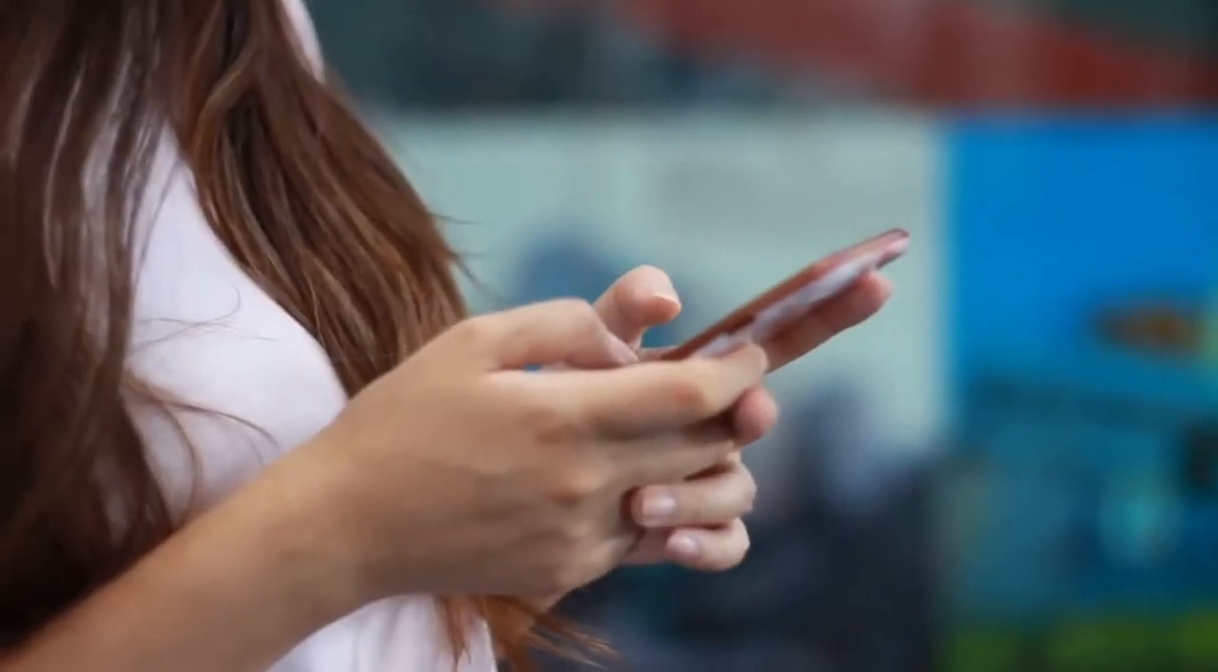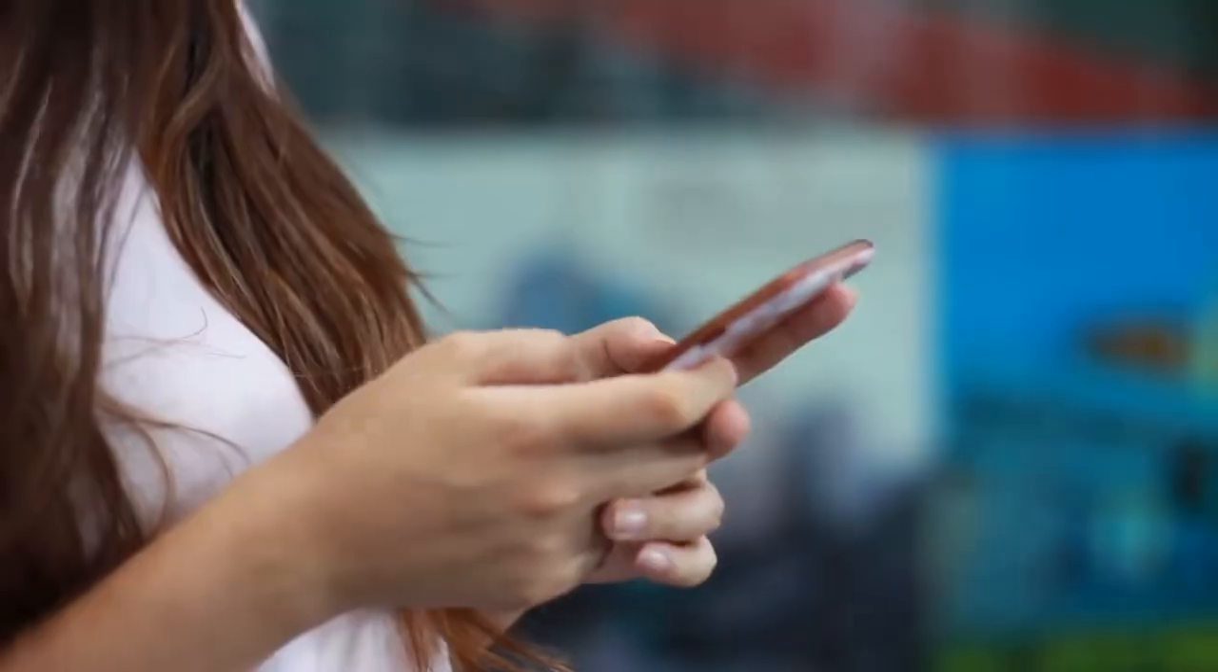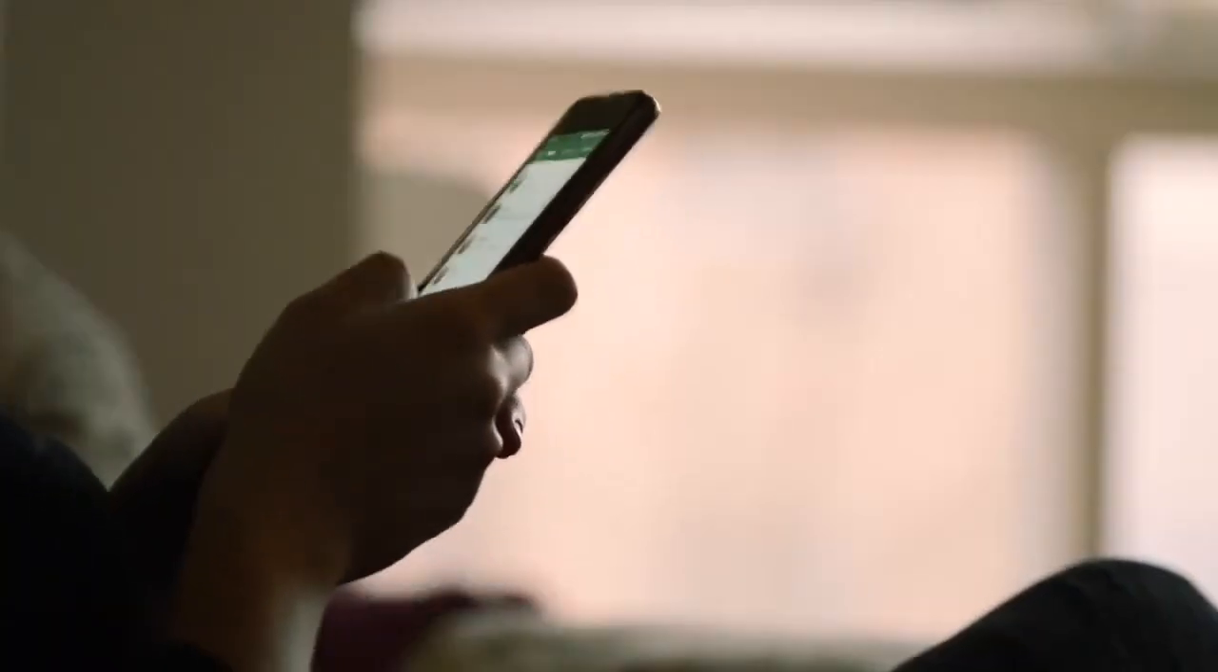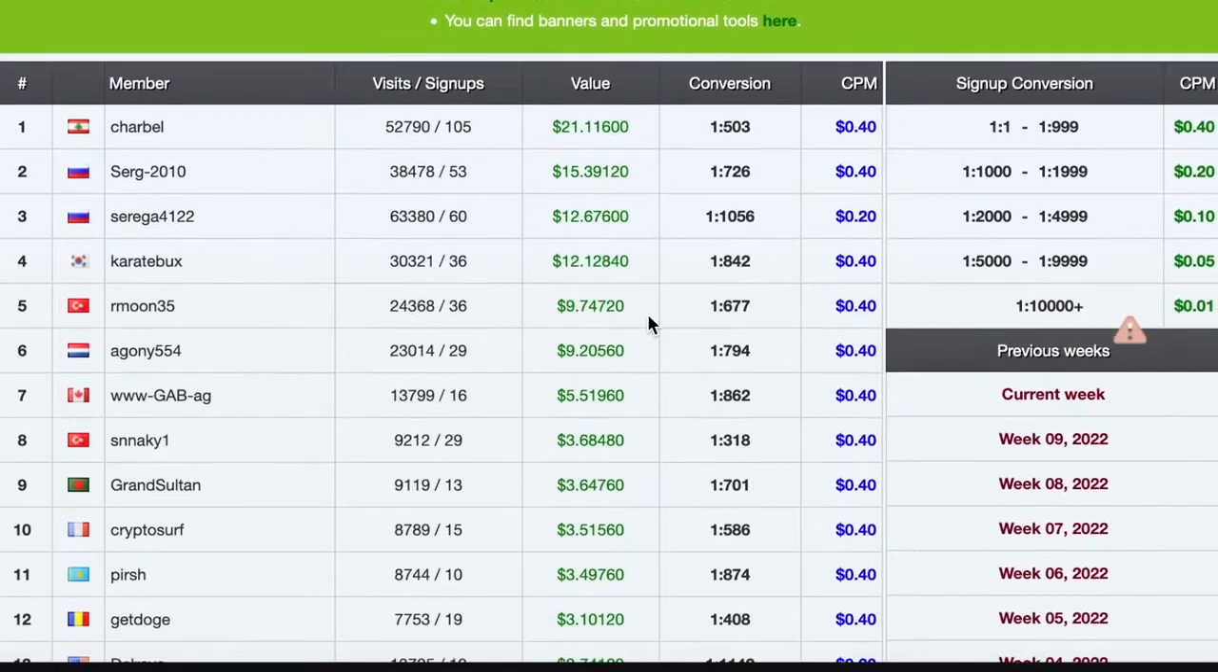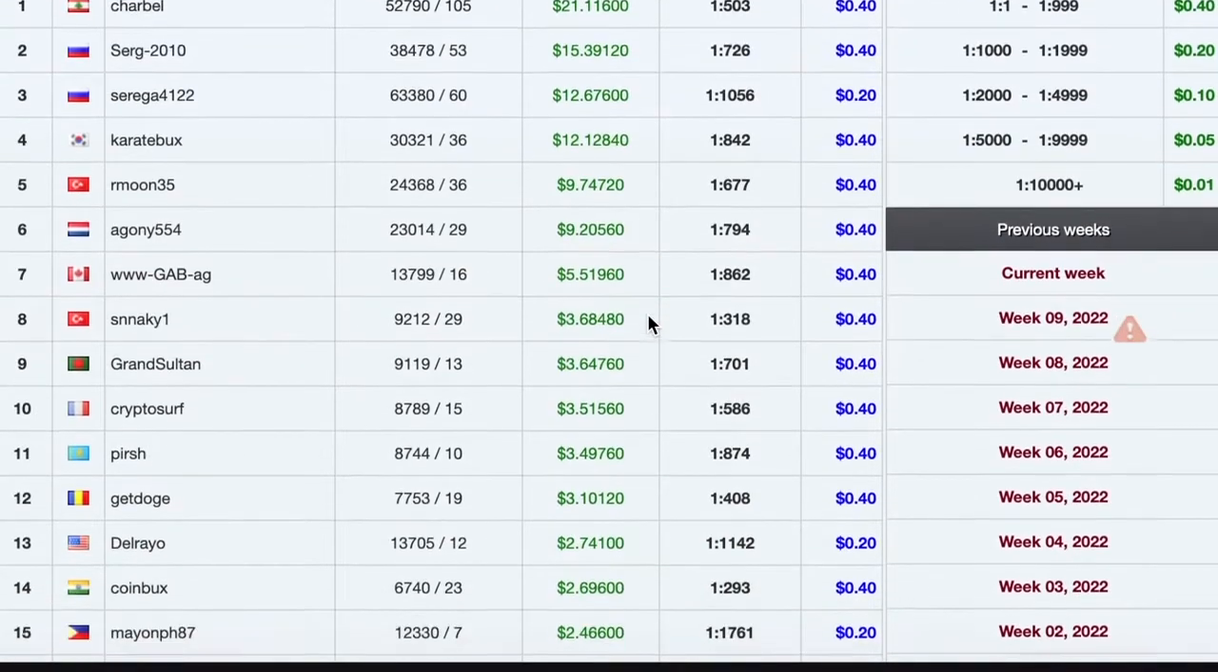So the first step is to open your mobile phone. The second step is to click on the ads. And the final step, which is step 3, is to make money over and over again, as simple as that. So right now, let me show you the list of people from all over the world who have cashed out their earnings from this website.